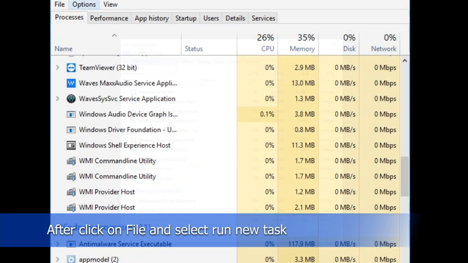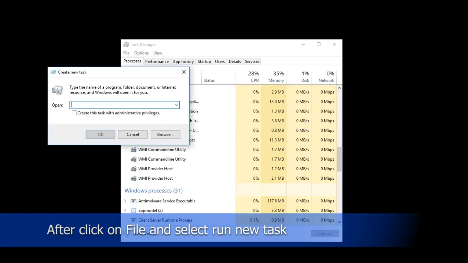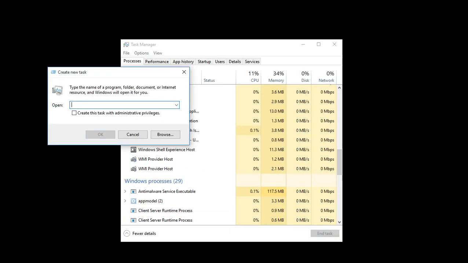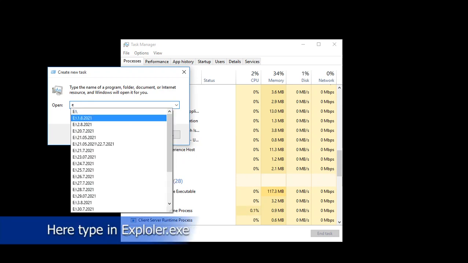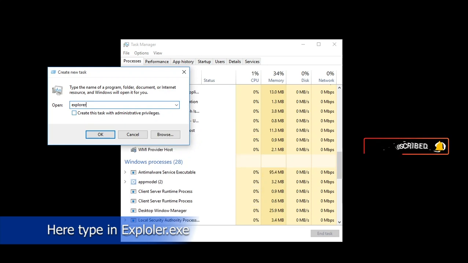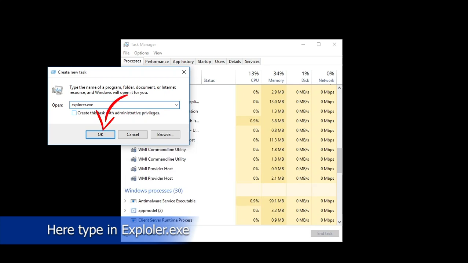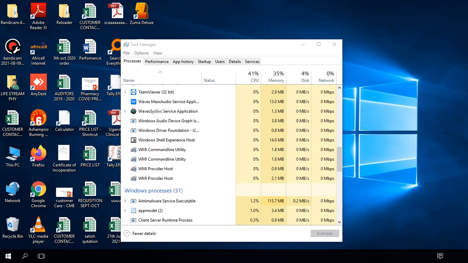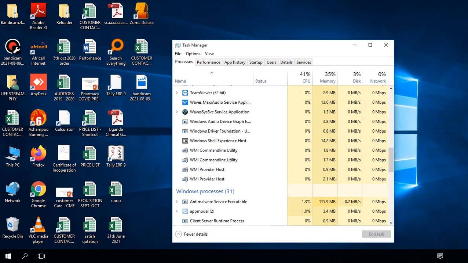So now what to do next? Click on File and click on Run New Task. Here type in explorer.exe and hit enter. Okay, now the screen will come back.